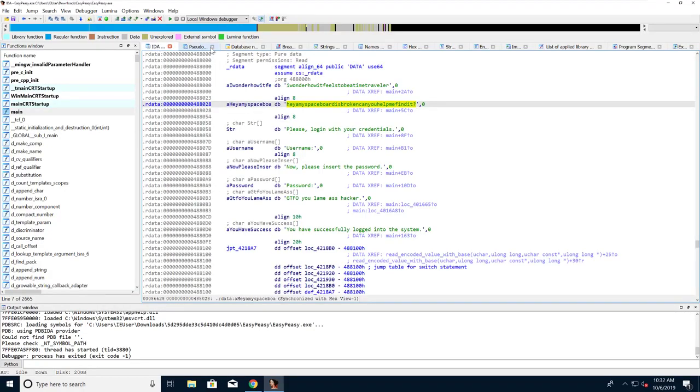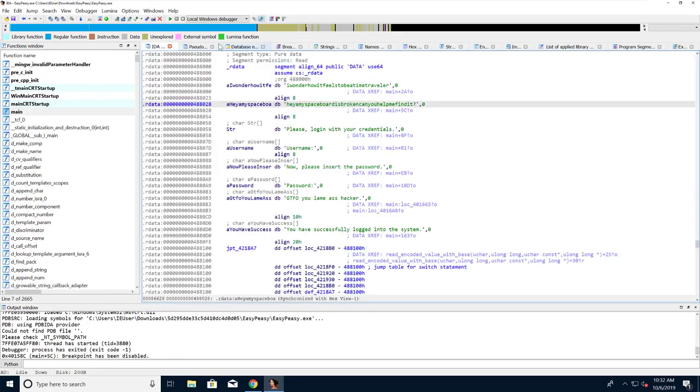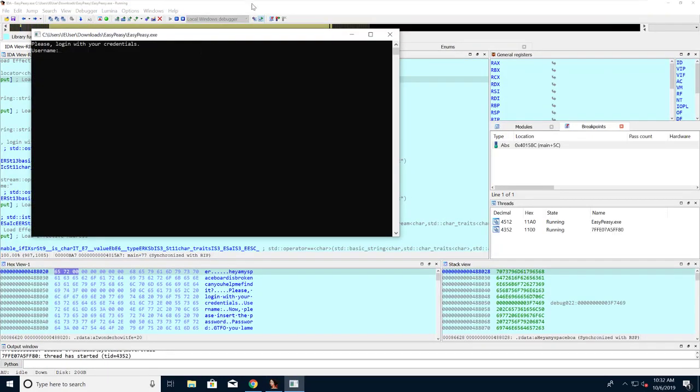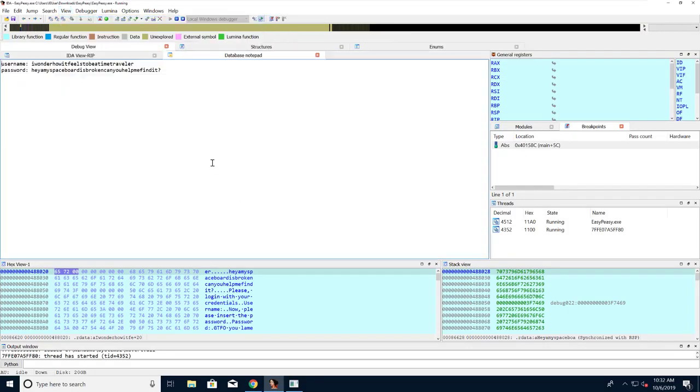All right. We can now go ahead here and remove the breakpoint or disable it. Why not? We can disable the breakpoint and then click on play, and when it asks me for the username, it should be this one. Oh, sorry.